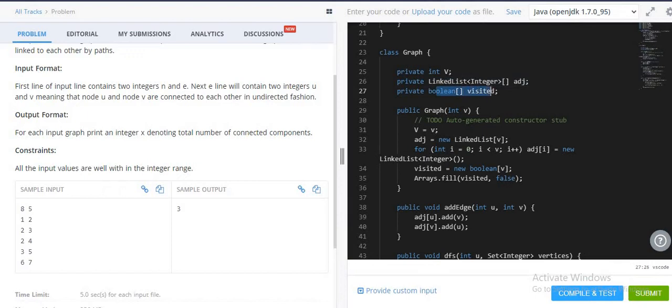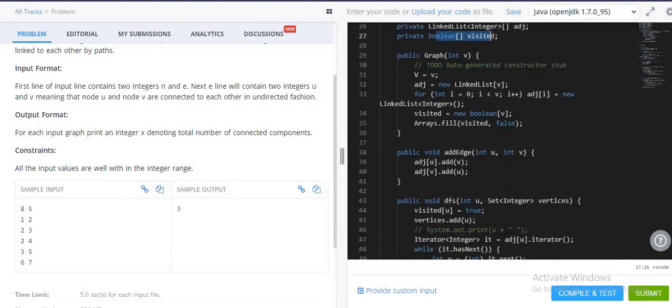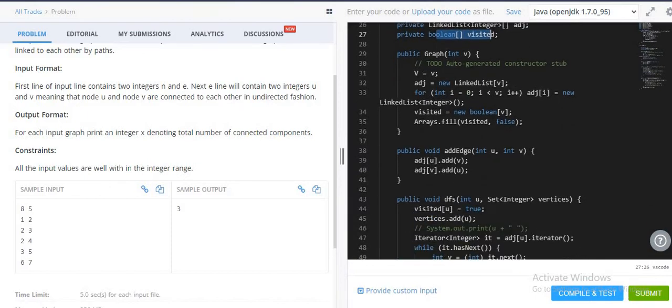Now another thing is the visited nodes, I have to keep track of these. In the constructor I'm initializing all the required variables. Initially all the visited nodes will be false, and each of the adjacency elements will have a list.